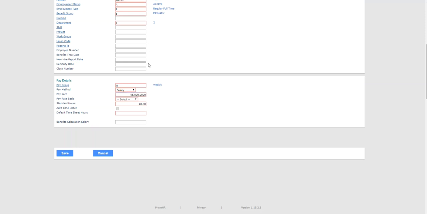For this example, their pay rate basis will be yearly since they are salaried. If they are hourly employees, you will then want to select hourly. Please note, when entering the employee's payment detail, the standard hours represent the hours per pay period, and the default timesheet hours are only required for salaried employees. Since in this case we are entering a salaried employee, we will put 40 hours in this box.